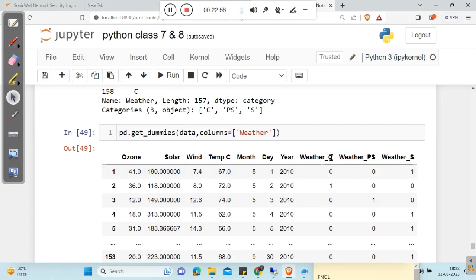Now if C is present, it will pass 1. Here C is not present, so I'm getting 0. It is actually converted into different columns, but with 0 and 1, because your machine can read numerical data only. Even when you do the analysis, or when you want to make a model, it will read only numerical data. So this is one way you can convert categorical data into numerical data.